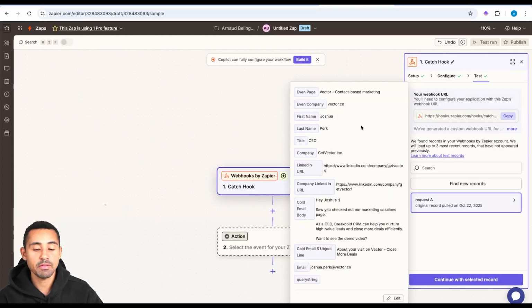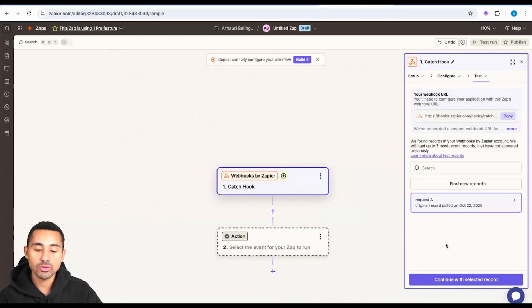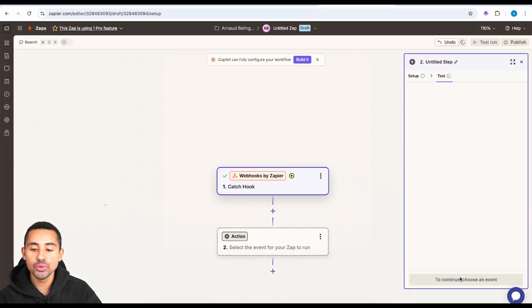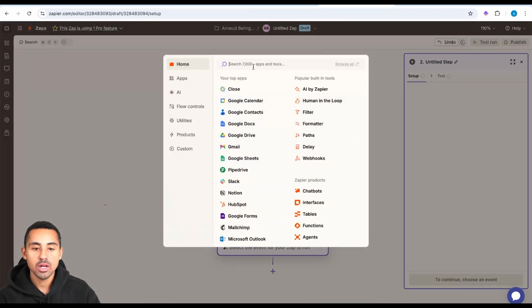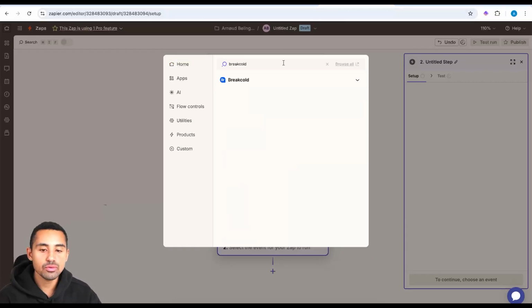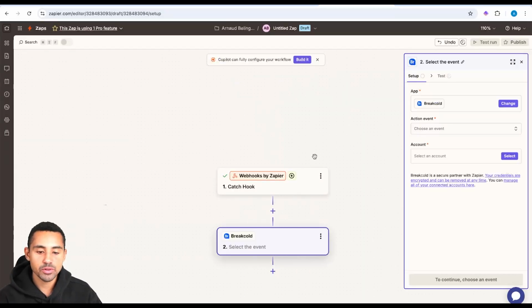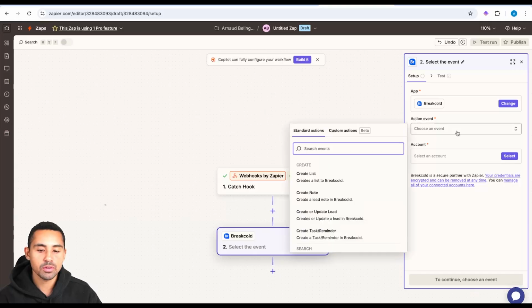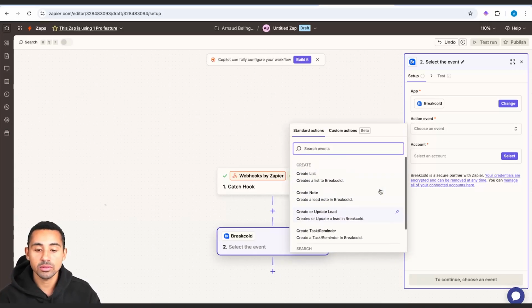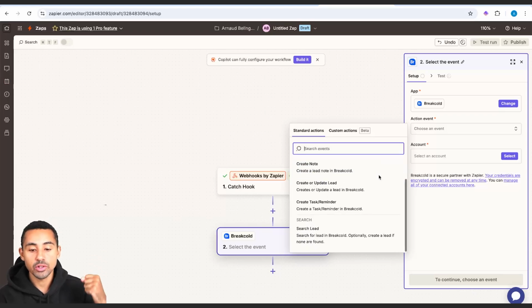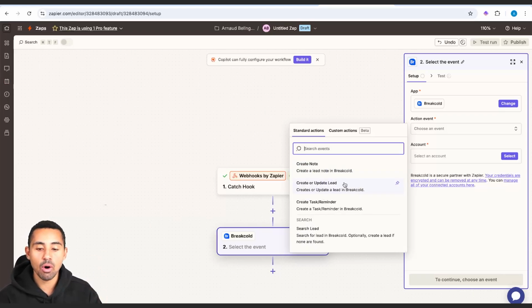So like everything about the lead. And so what we want to do now is to push that information to our CRM, which will also be pushed at the same time to our cold emailing software. So here I'm gonna use Breakcold, and you're just gonna put your API key here. So you go to Breakcold, you create an account, and you copy your API key. You go back here and you click on create or update lead.